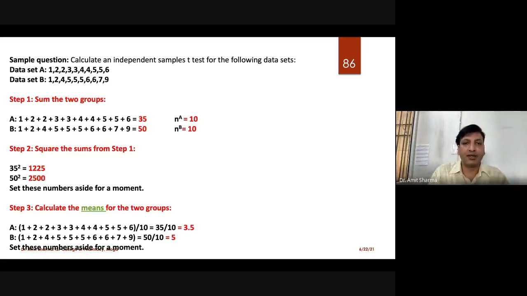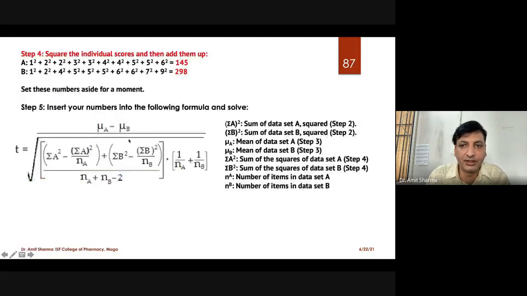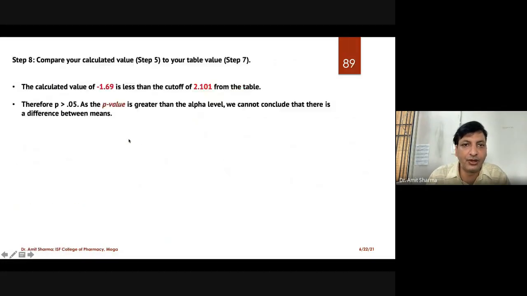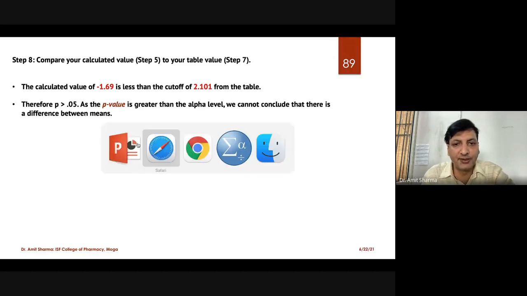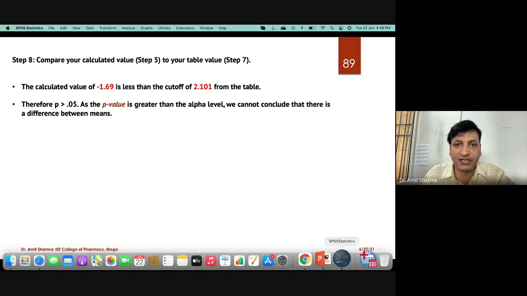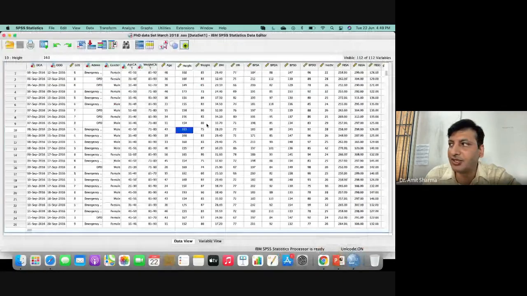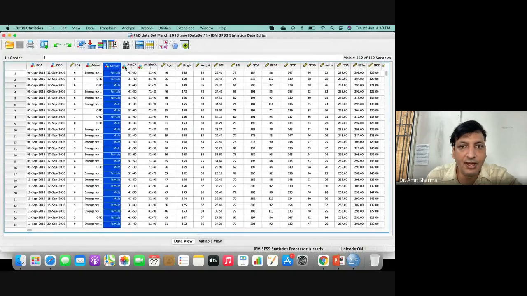So this is the way that we are proceeding with the independent sample t-test. I'll show you in SPSS with another data set which I have made for my PhD project. For example, this is a sheet, and you can see that we have gender here, and we'll apply the test with either the BMI, or we can apply it with the heart rate, or any other numerical value.